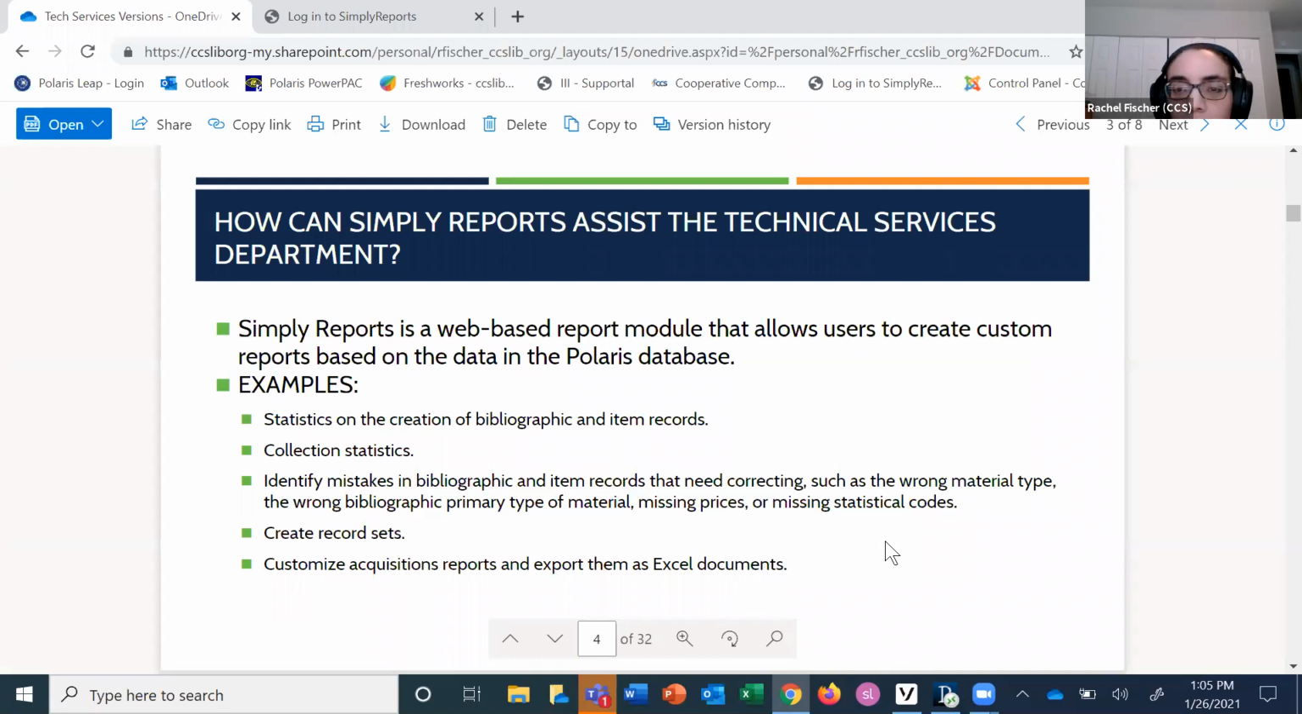You can also generate reports to help you identify errors or mistakes in the bibliographic and item records that need to be corrected, like the wrong material type, the wrong bibliographic primary type of material, missing price or missing statistical codes, or even missing or misspelled call number prefixes.